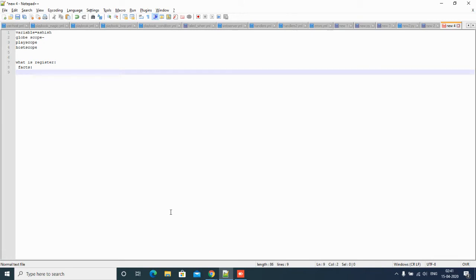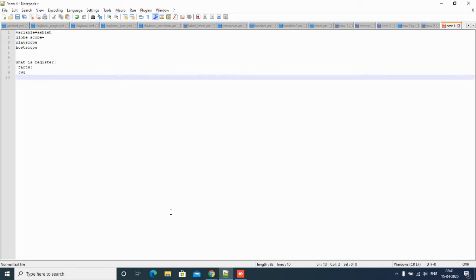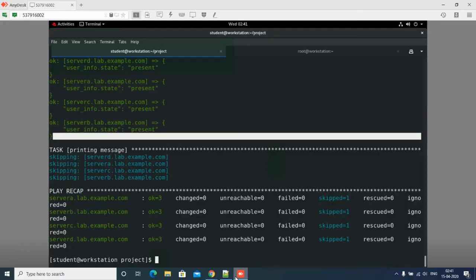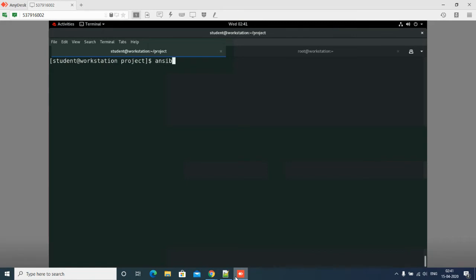How can I show you that? I'm going to my node where I'm writing one ad hoc command. In the ad hoc command I am using the server. Suppose in the dev group I want to run it. I am using hyphen m setup. I run this particular command. What will this setup do?